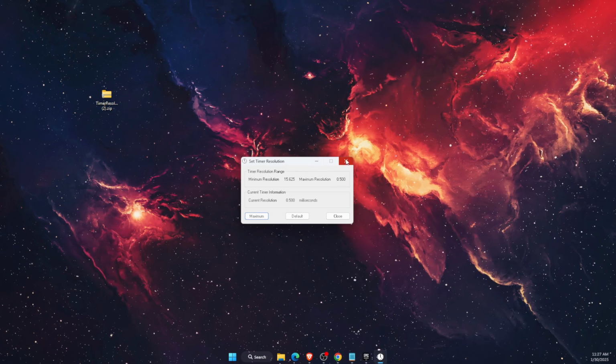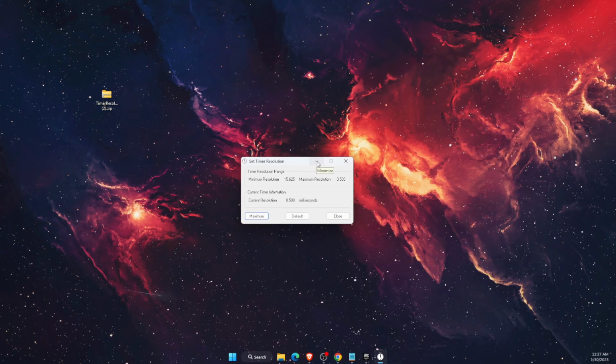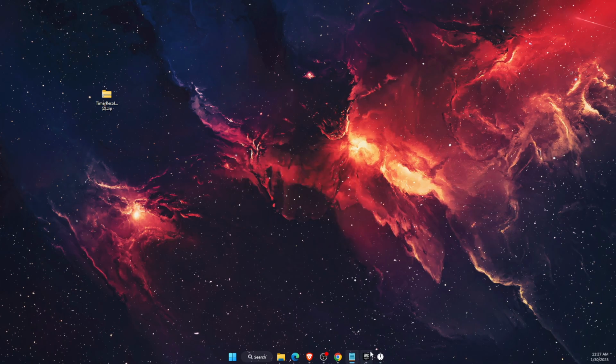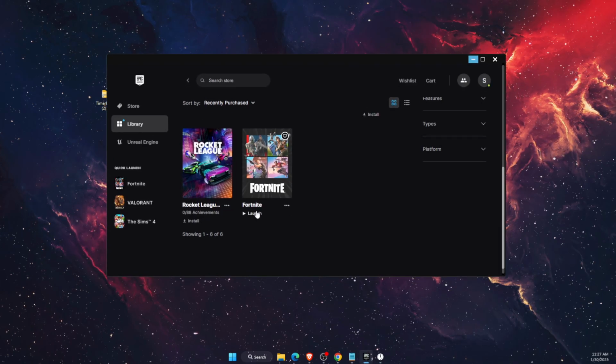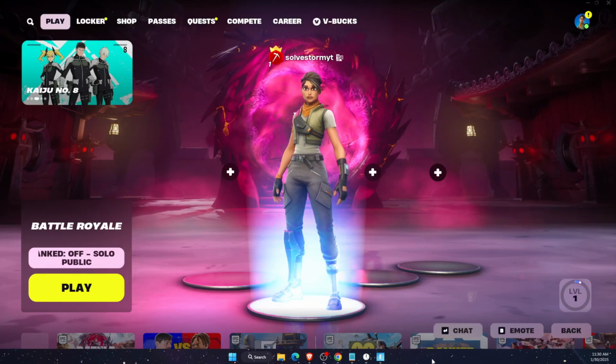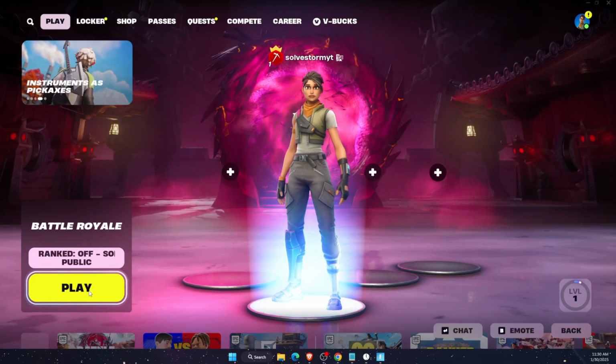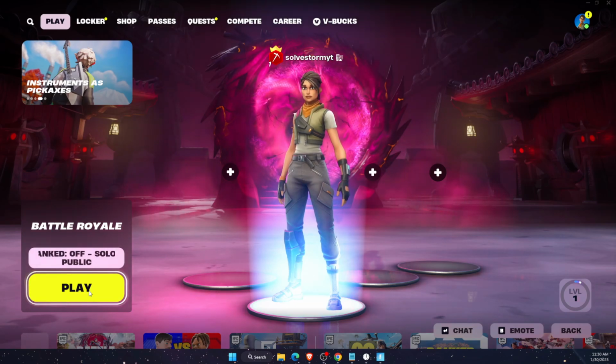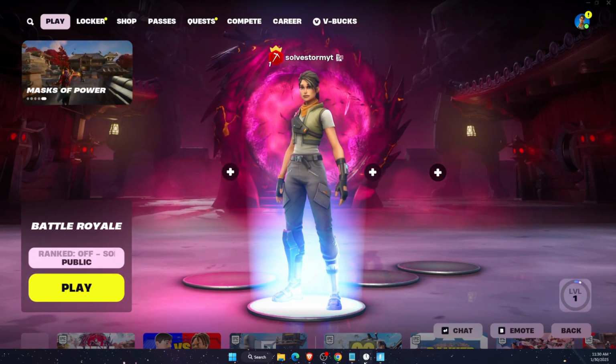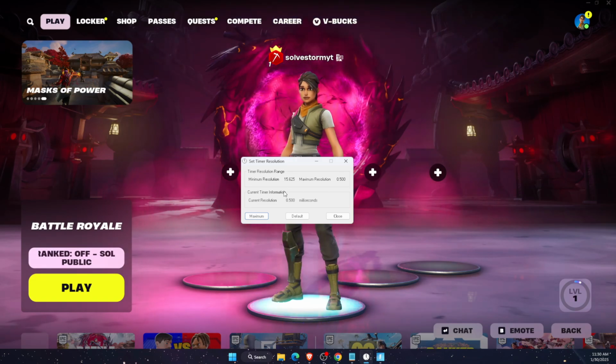Now you don't want to close it, you want to leave it running all the time. Just minimize it and then just go ahead and launch the Fortnite. And just go and see if that fixed your FPS. It should significantly improve it. Just make sure that it's still running in the background.